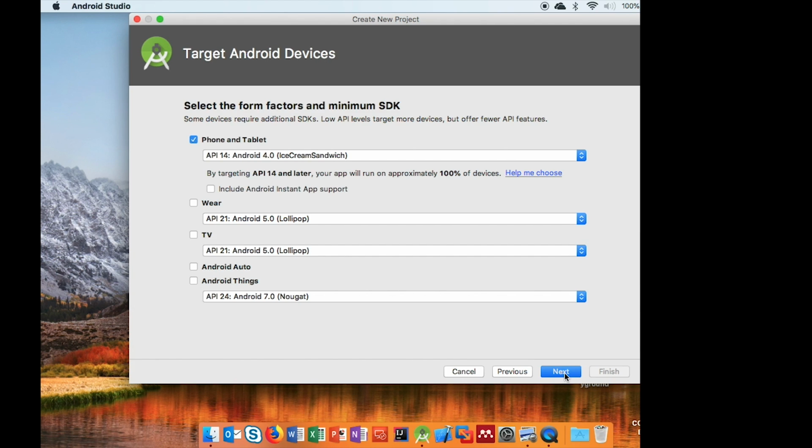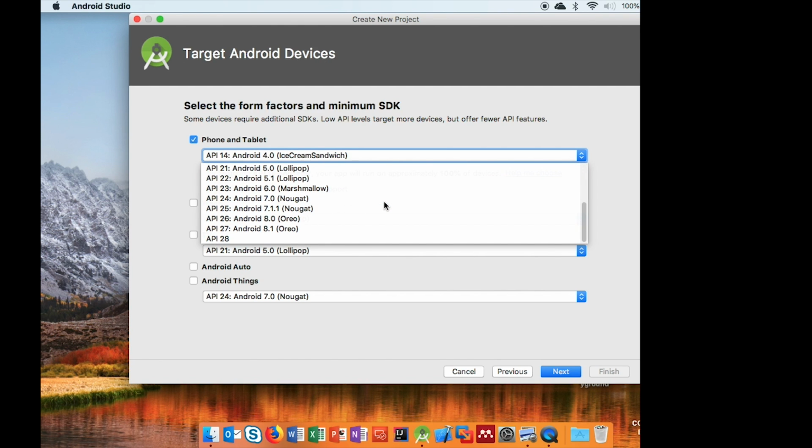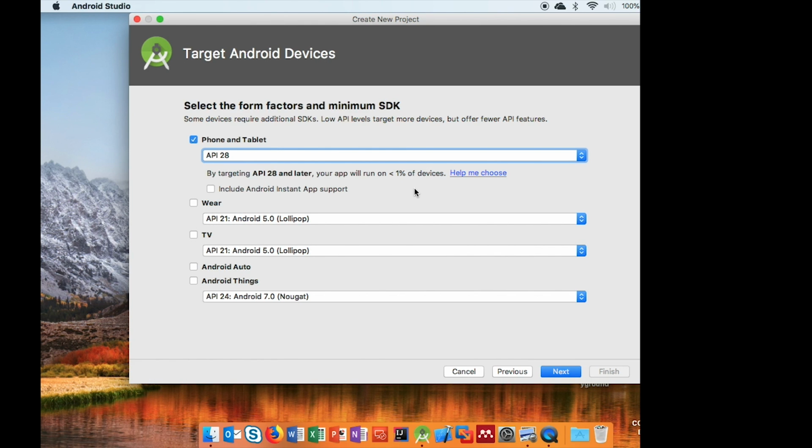So we might want to work out how far back we want to go to target our application. So we can choose from the drop-down, do we want to target everything from Ice Cream Sandwich onwards? And if we do that, we get about everybody. But if we want to run the latest version of Android, which is Android Pie, API 28, if we pick that, less than 1%, yes.